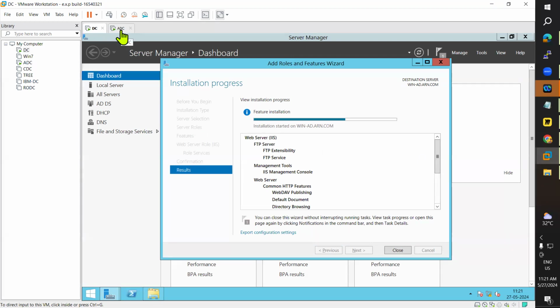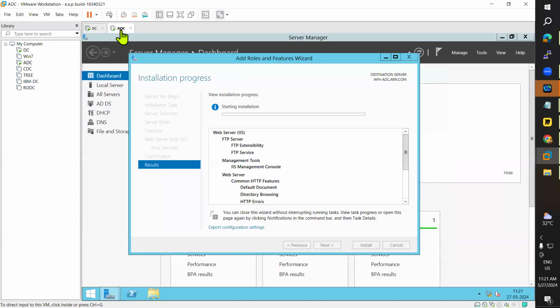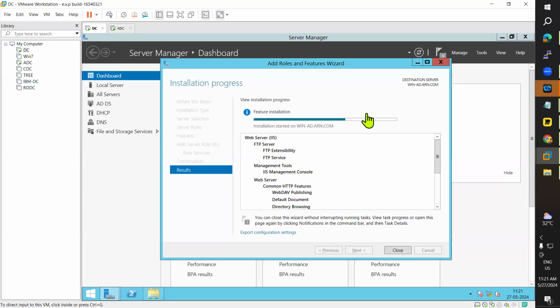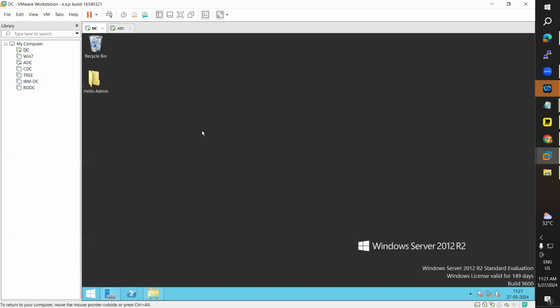Let's see, whichever server is installed, we will create the website on that. Let me... oh my God, why? What's happening here? Taking a lot of time.